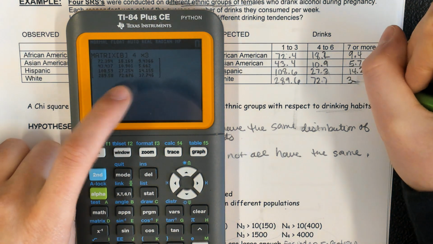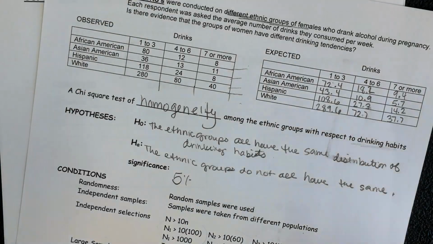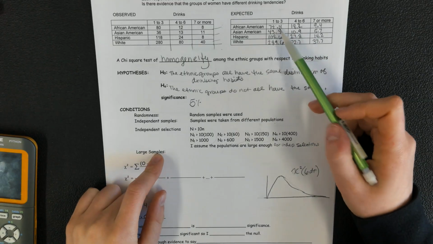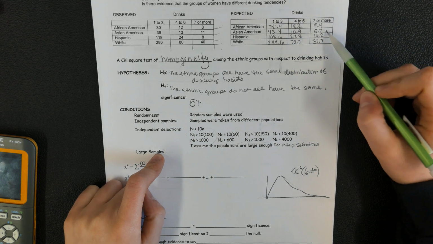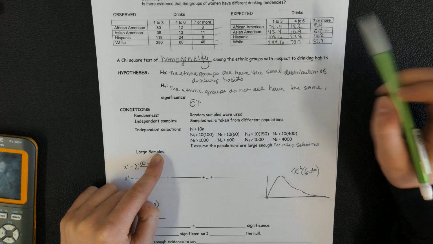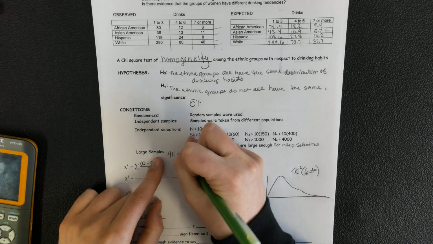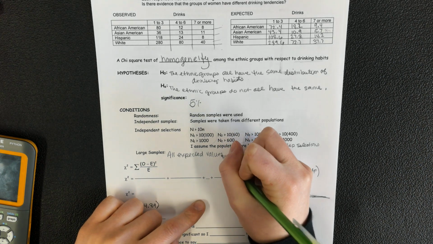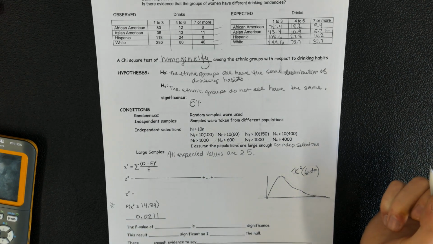Okay, so this took me longer than I thought. Well, imagine calculating all those by hand. That would have taken forever. But we've just saved time, so it's good. Now that we have all of these, if we go back to our conditions, which was our large sample, we have to make sure that all of these are greater than or equal to 5. Holy cow, this one's pretty close to not being, but it is, so we're good. So all expected values are greater than or equal to 5, so we're in the clear.